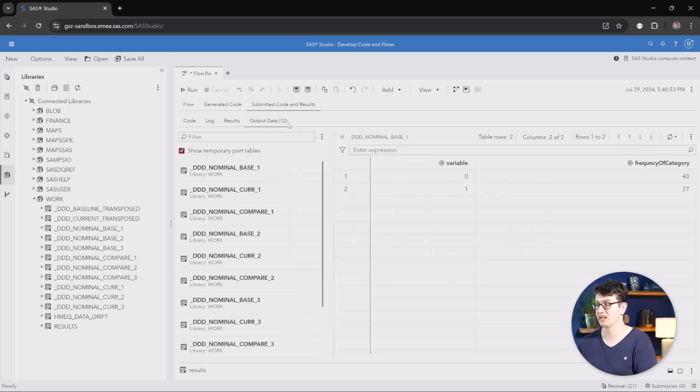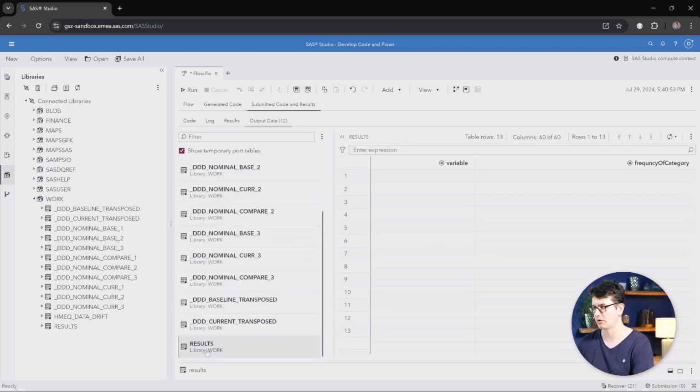And now let's finally look at the output data, where we can now note how many additional data sets we got, because the one we actually outputted into the flow was the work.results table. All the ones starting with _DDD, which stands for detect data drift, are here from the additional outputs. So you can see the transposed variables, and then you can also see the outputs of those different categorical expressions and how they are distributed across each other.